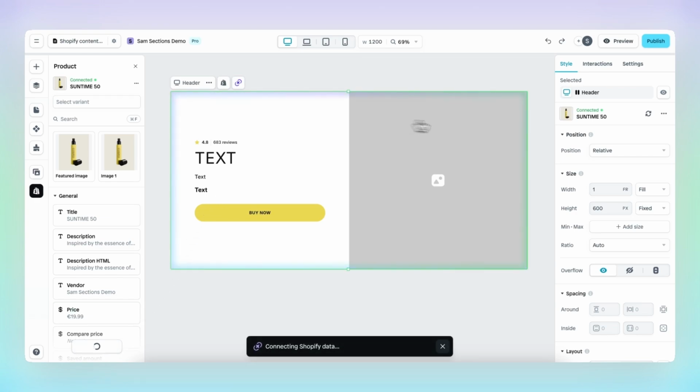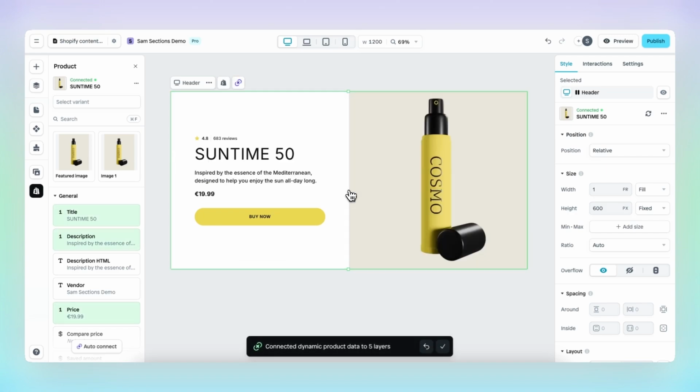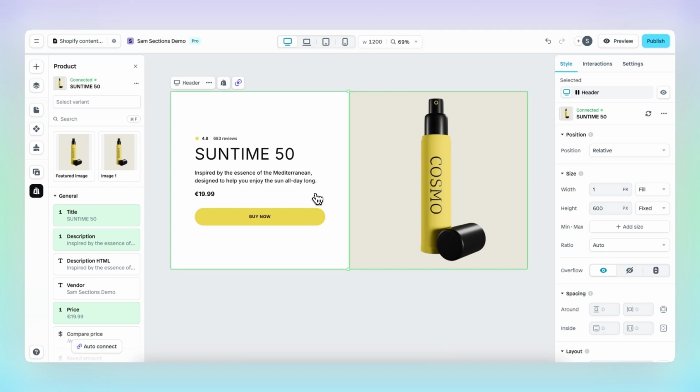Then we get this beautiful animation. The AI is connecting the Shopify data. And there we have it. Right here in the toast, we can see what the AI has done. And in this case, it has connected dynamic product data to 5 different layers. Now we can revert it or accept it. It looks great, so let's accept it. And just like that, this entire section is connected to Shopify content.